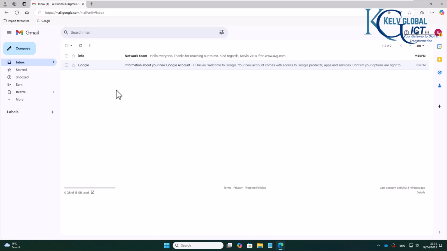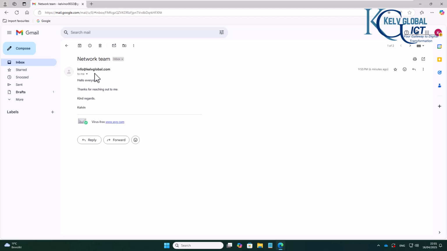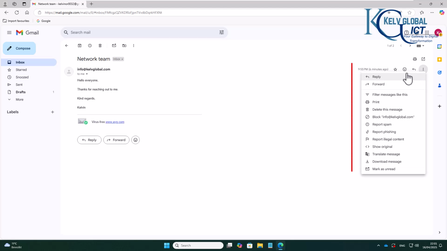And if, for example, someone sent you an email, you can see, for example, an email has been sent from info@kelvglobal.com. We have some options as well. We can reply. We can actually forward this email. For example, here you can also see these three dots. Here you can see more, reply, forward. We can print. We can delete this message. I can even block this user, say I don't want to receive any email from this user anymore.